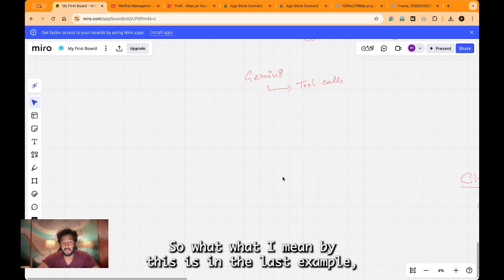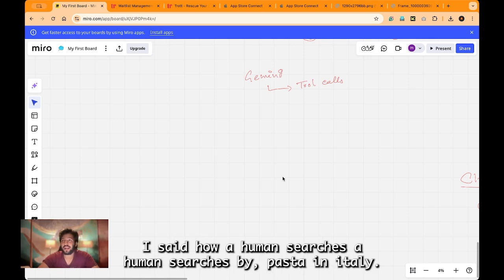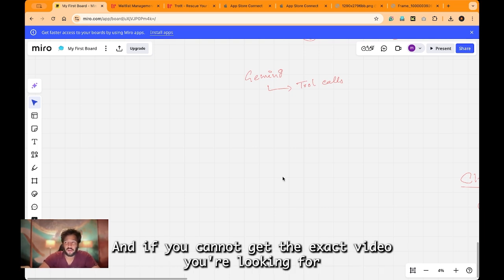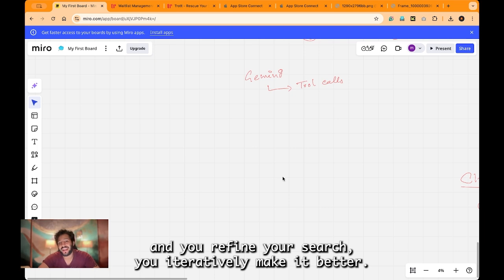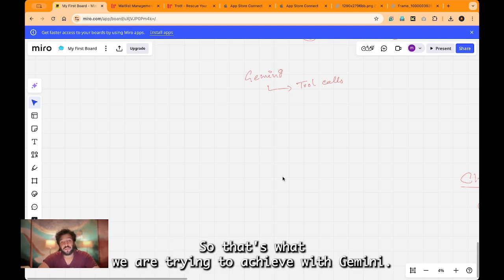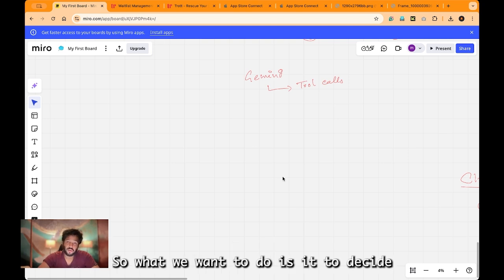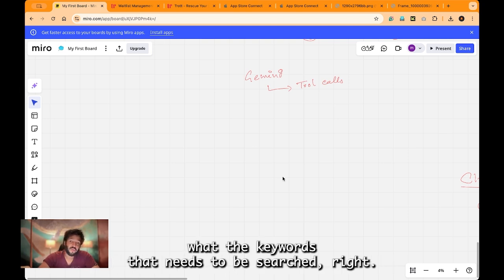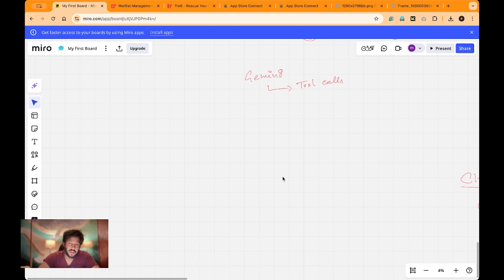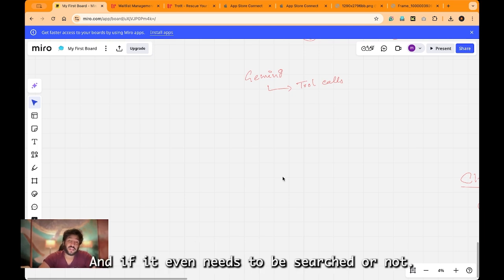So what I mean by this is, in the last example I said how a human searches. A human searches for pasta in Italy, and if you cannot get the exact video you are looking for, then you refine your search. You iteratively make it better. That's what we are trying to achieve with Gemini, because Gemini is an artificial intelligence system. So we want Gemini to decide what keywords need to be searched, how many pages to go in, and if it even needs to be searched or not.